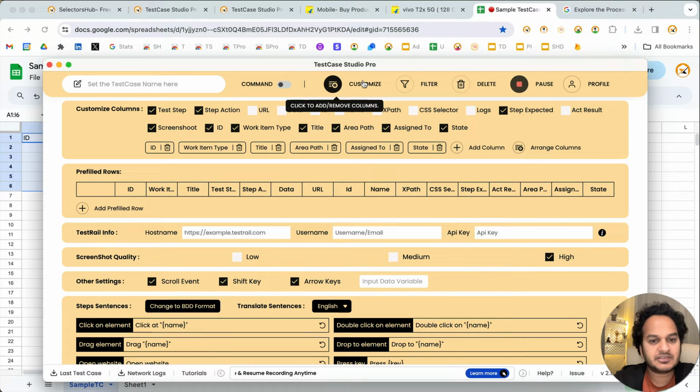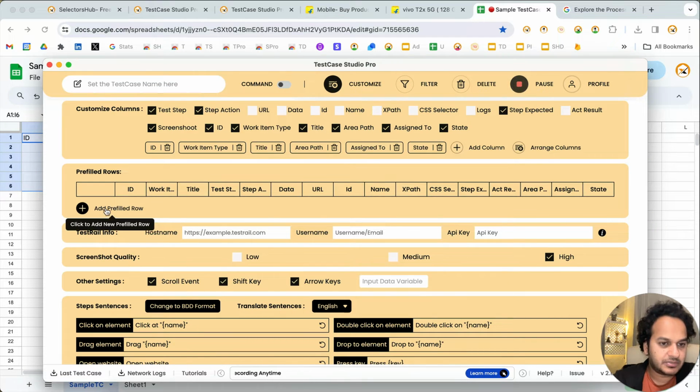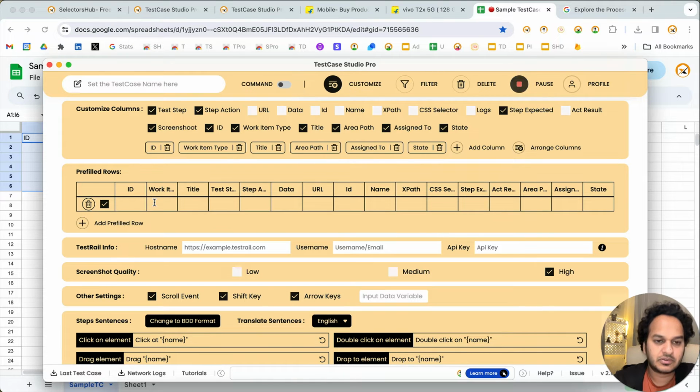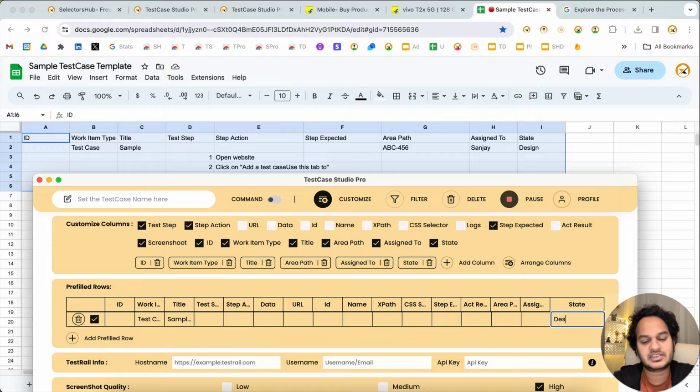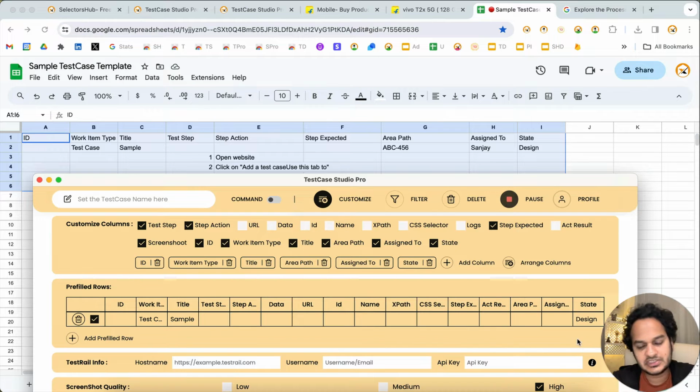There's an option we have given to add a pre-filled row. You see that pre-filled row here, you can add a pre-filled row where you can set the static values, like here the work item type is test case, title is sample, then area path is not constant, assigned to is not constant, state is constant like design. Okay, so this you can set here.